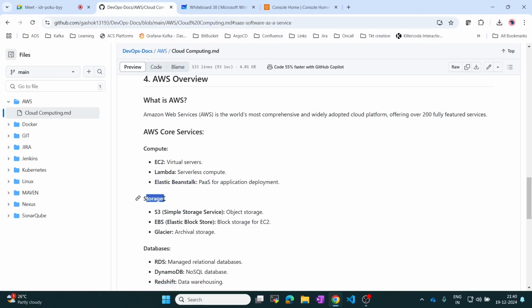And then storage. In storage we have S3. S3 is nothing but Simple Storage Service. Because of three S's, they have given it the name S3. Okay, Simple Storage Service. So it is an object storage. What is object storage? You can store images, movies, videos, whatever data you want, you can store in S3.